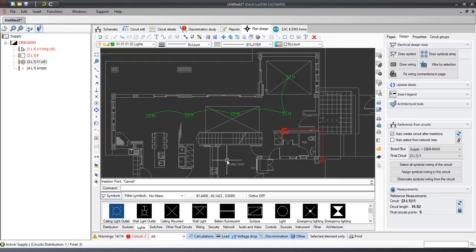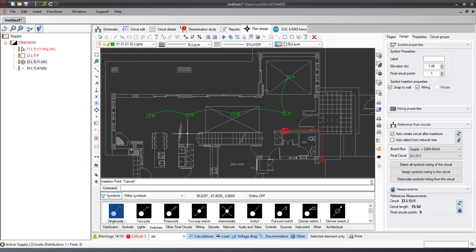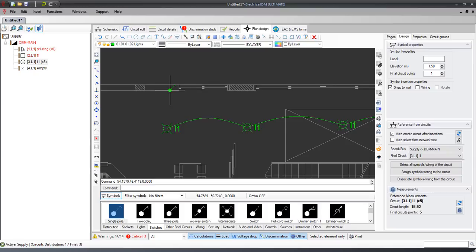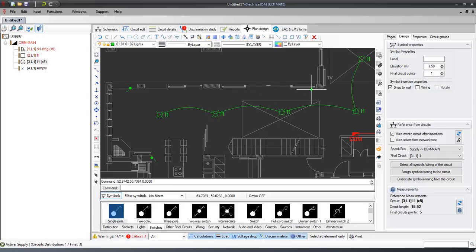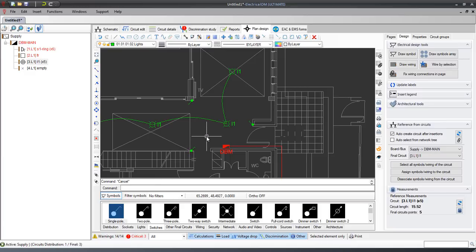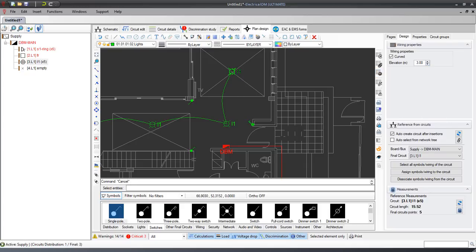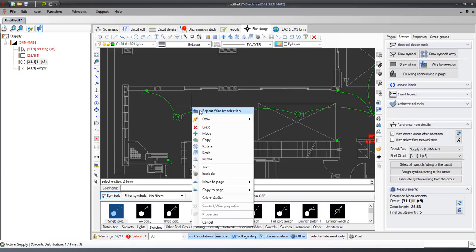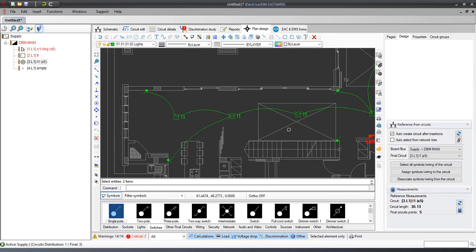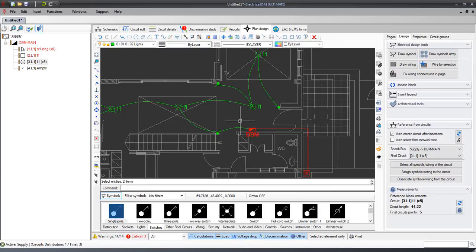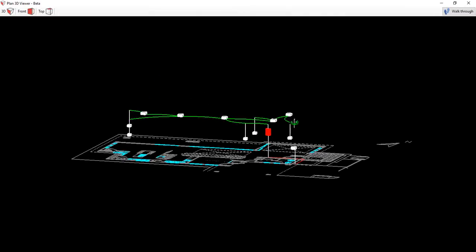We will insert the switches and then connect them to the lighting points using the wiring by selection function. We also connect a switch to the main distribution symbol to finalize the wiring path. Looking at the 3D model will help us visualize the wiring path and make sure it's accurate.